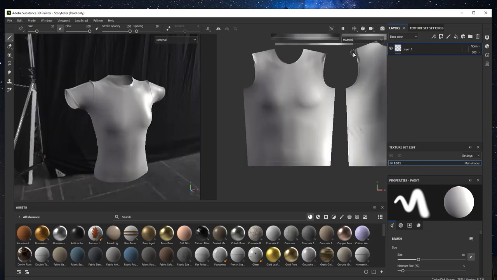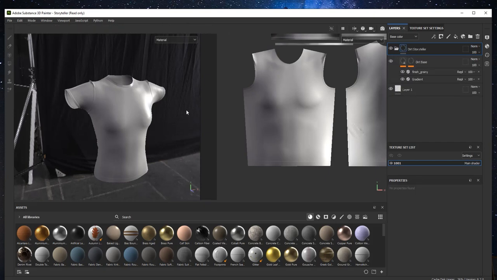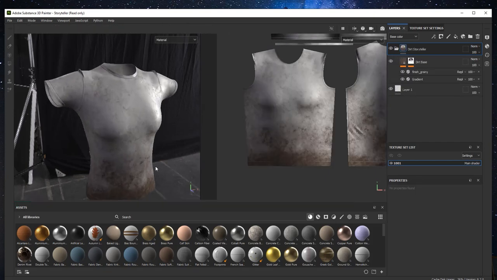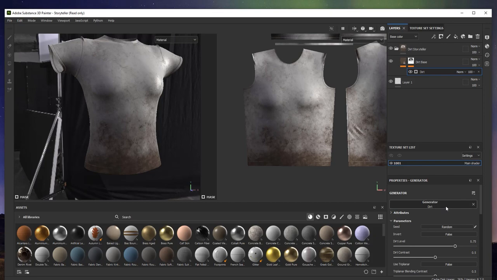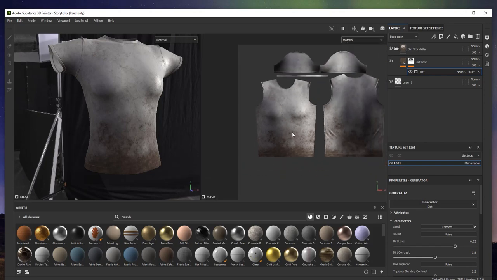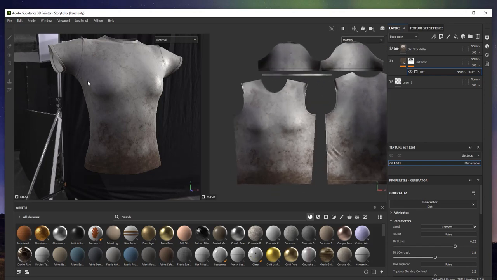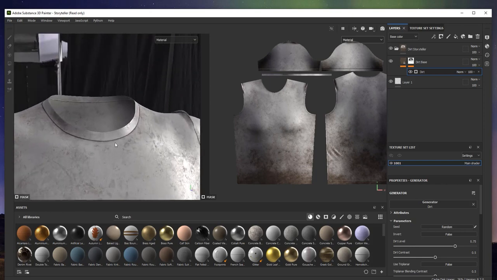If, for example, you wanted to add a dirt map, notice how that will add some additional dirt at the bottom, because remember, this generator in Substance Painter relies heavily on the ambient occlusion map. So whatever is in that map is what you're going to get. But notice we got some nice occlusion and dirt under the arms. We got some additional dirt right along the seam.